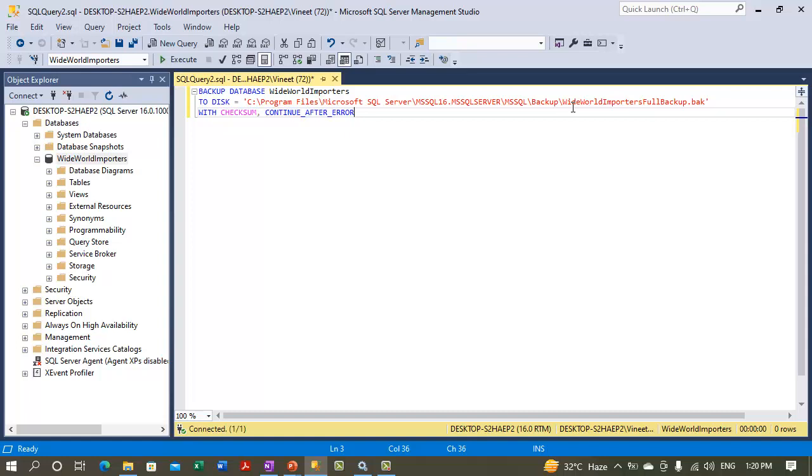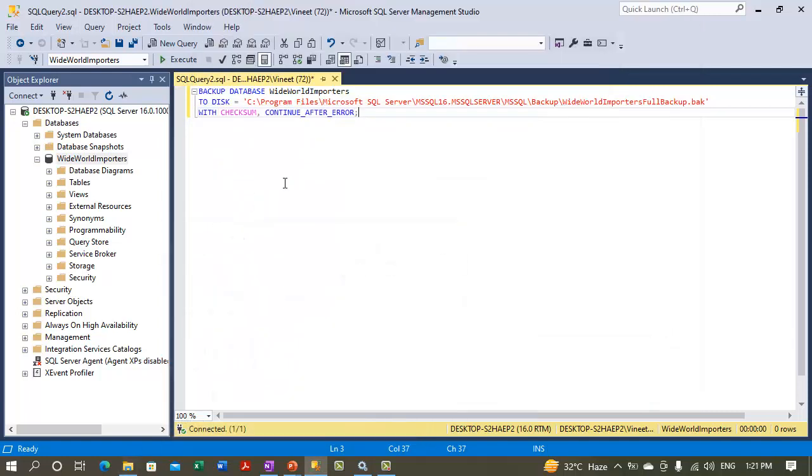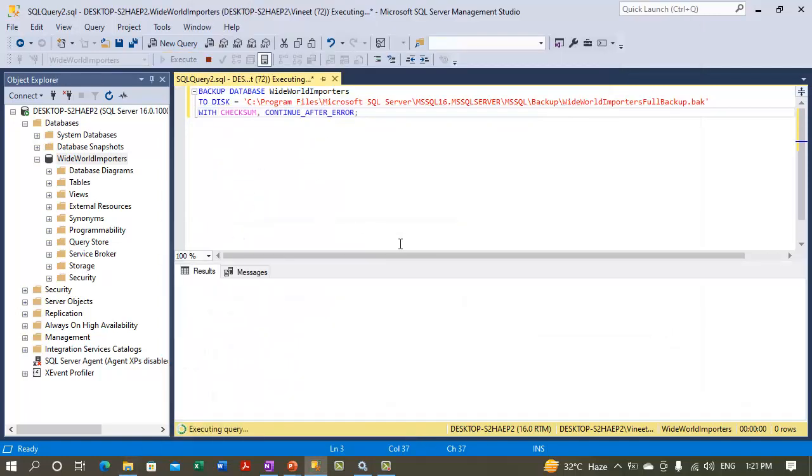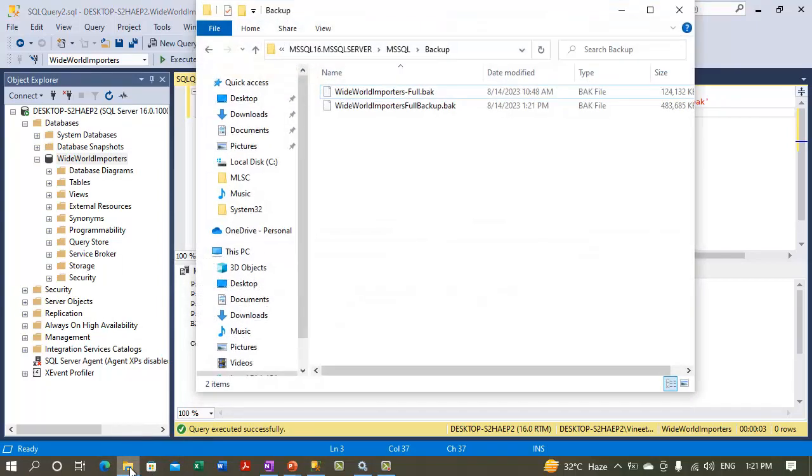So you need to specify this clause, continue after error, if we want to continue the backup in case any error occurs. So let's execute this statement so that the backup should occur here. So it has taken the full backup here, and this is the file which is created right now.